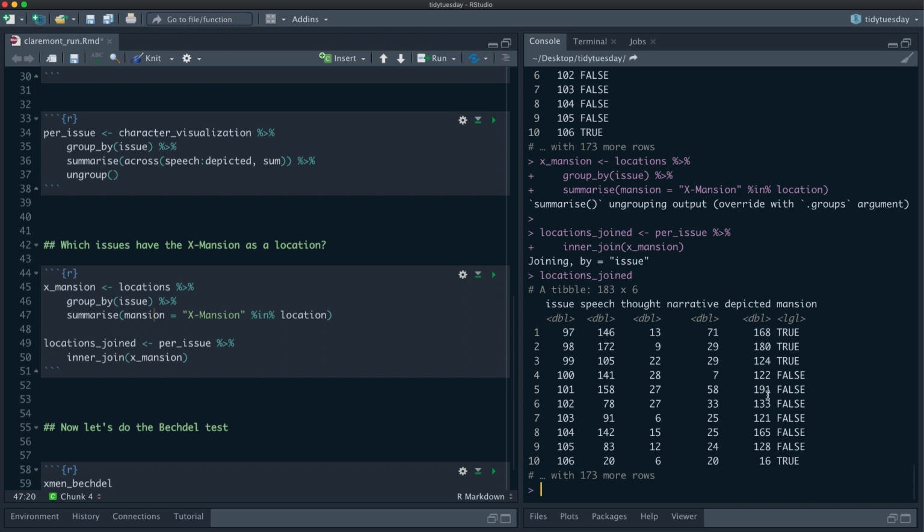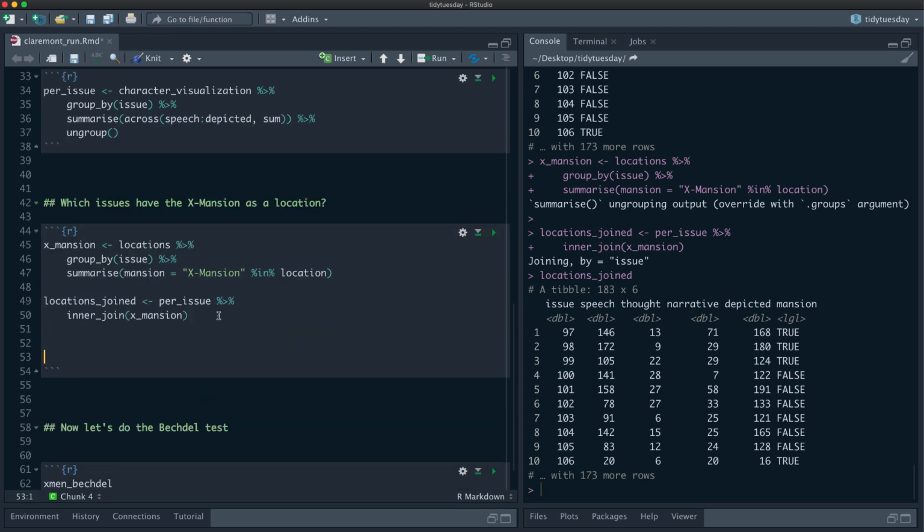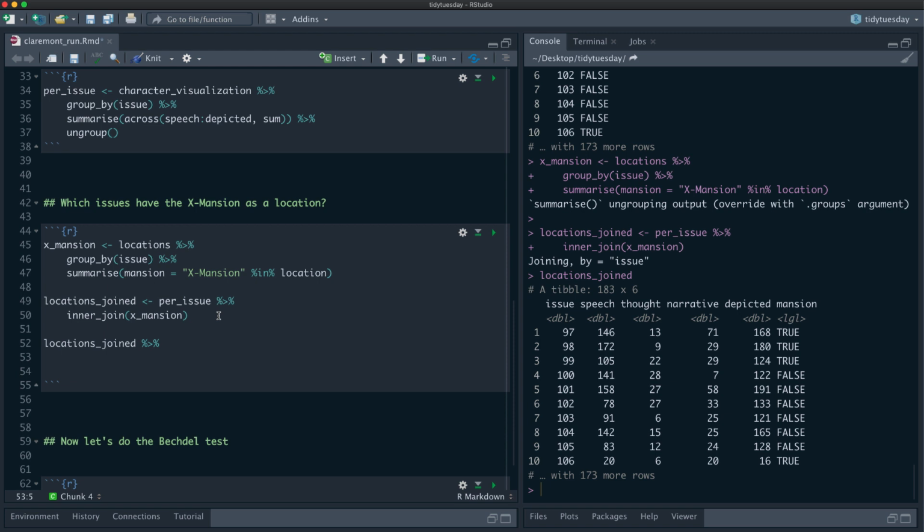So I've got the issue, these 4 things, and then mansion. Does that issue have the X mansion as one of its locations or not? And now let's make one visualization here so we can see what's going on. So locations joined.